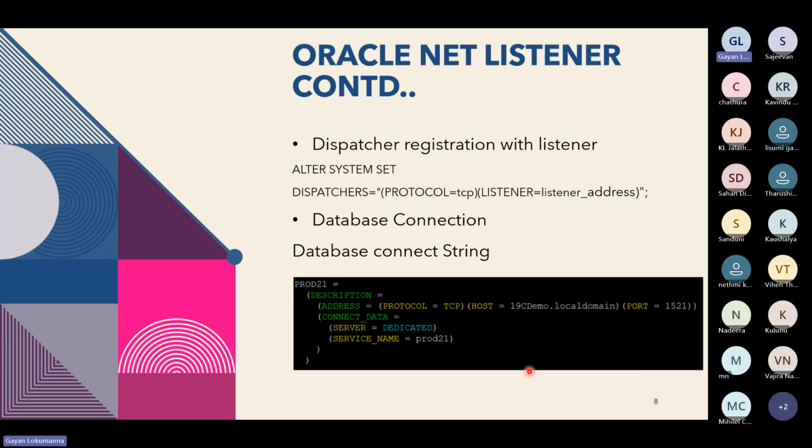And I told you about the shared server connections. So for shared server connections, you need to have your dispatchers, right? So you can see here, you can create the number of dispatchers you want. Now, where would the dispatchers be helpful?